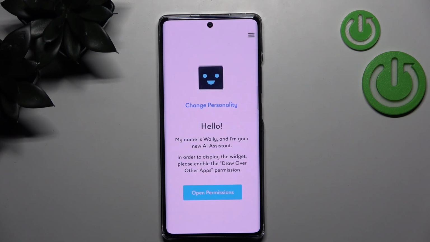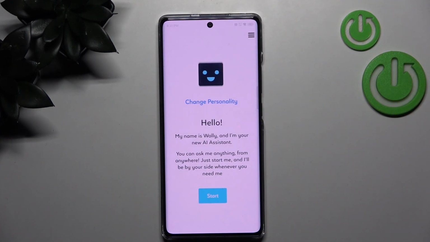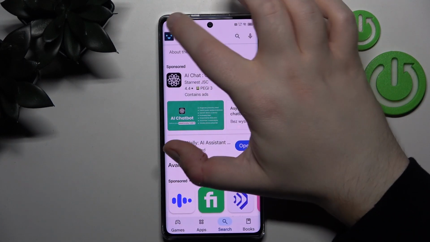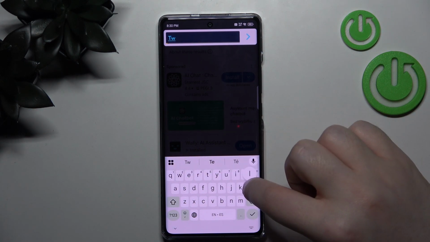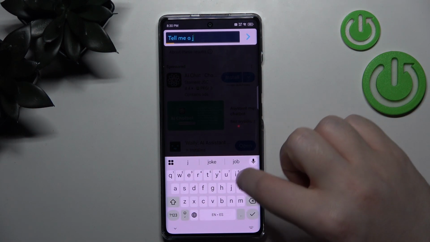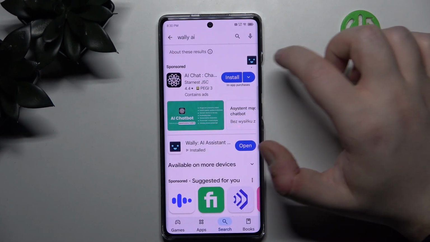and click on this button to skip introduction, then click not now and click open permissions, then click here on AI assistant and click back. Now click start, and as you can see right here there's my ChatGPT widget, and I can open him and I can tell him to do something. And as you can see, he responded.